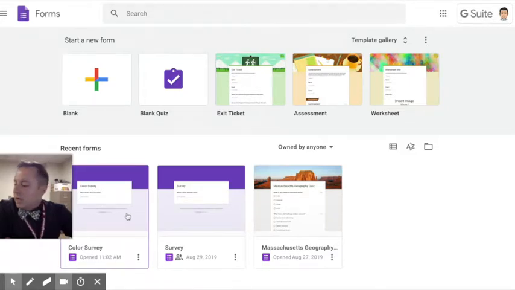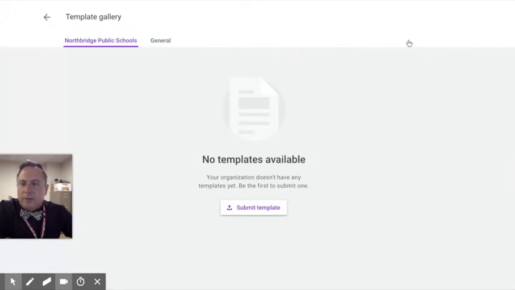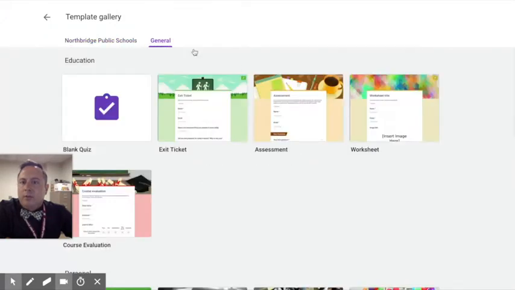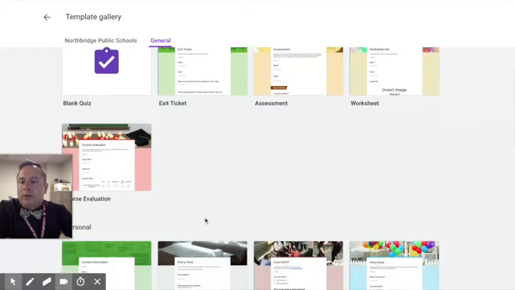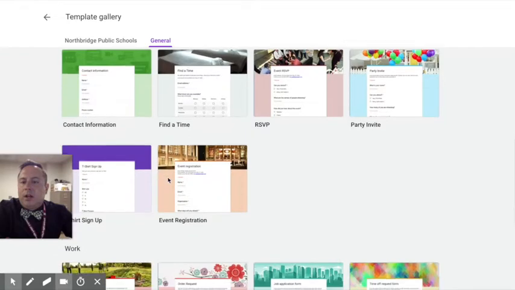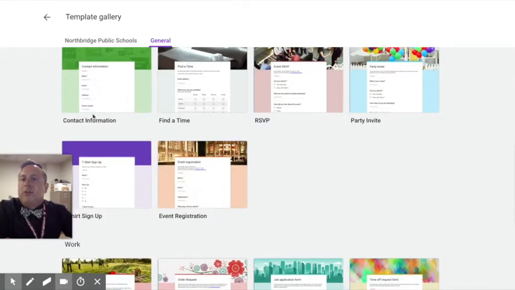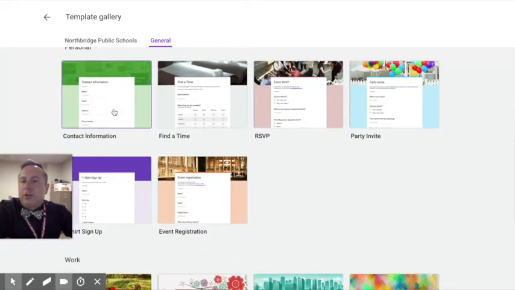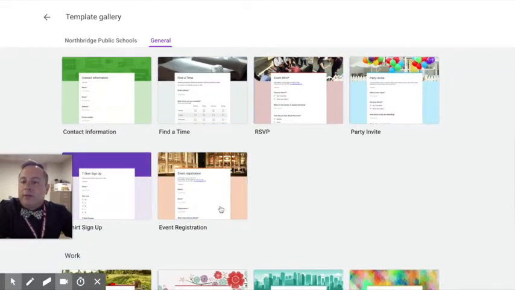Okay. The other thing that I mentioned was gathering information. So again, you can start off with a blank quiz here, and you can also look at the template gallery and see what templates are available. So here you see they have for education specifically exit ticket, assessment, worksheet, course evaluation. So we'll touch on an assessment in just a minute. But they have some other things here too, personal information. So if you wanted to, or personal, you get contact information, find a time like we were talking about, event RSVP, party invite, all sorts of things in here.